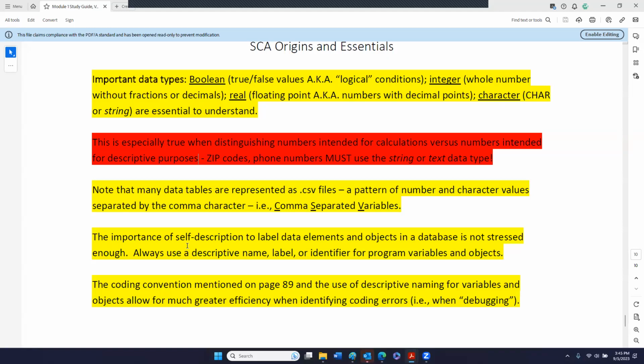When you see something in red, there are mistakes that have been made that have caused all sorts of serious problems, right? So when you're working with scientific computing applications and you have numbers that are not used for calculations, these must use the string, char, or text data type. If they don't, when you're setting up your data, it'll go sideways. A lot of things won't work. Any questions about this particular concept in red?